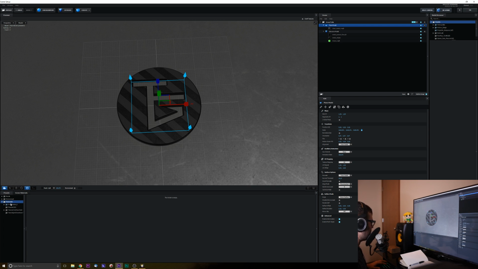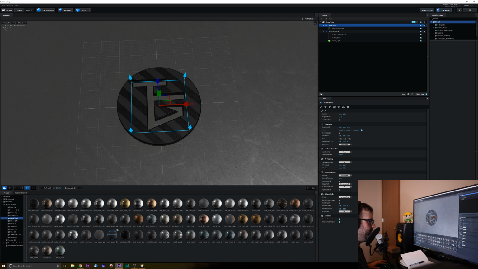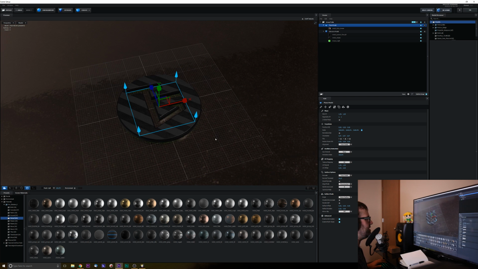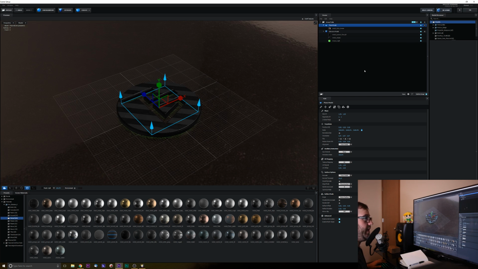So presets, shaders, metal. I don't know. Maybe I do want to try something just a little bit different that has some color. I'm going to try that. We're going to bring some color into this.